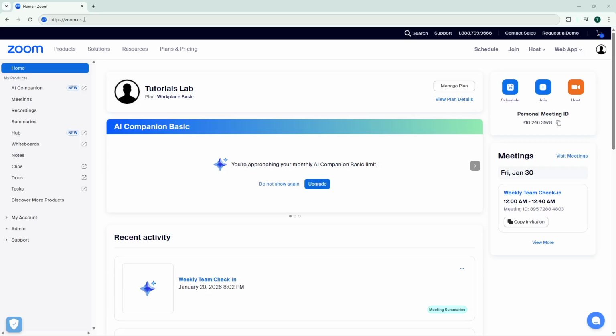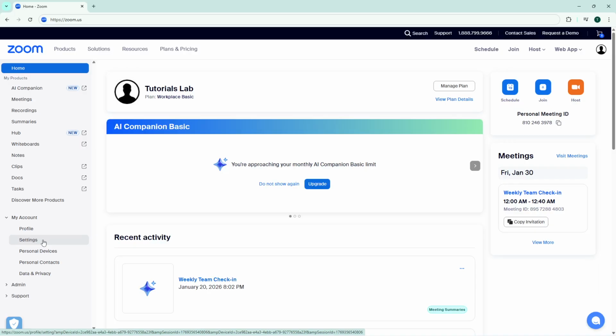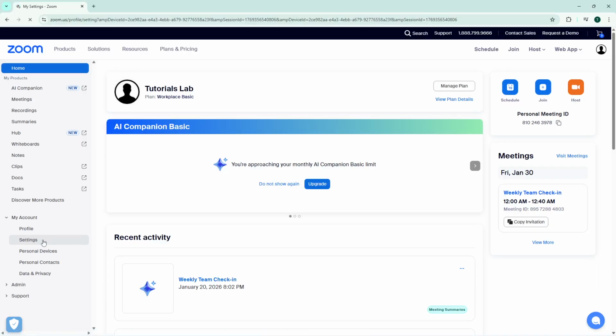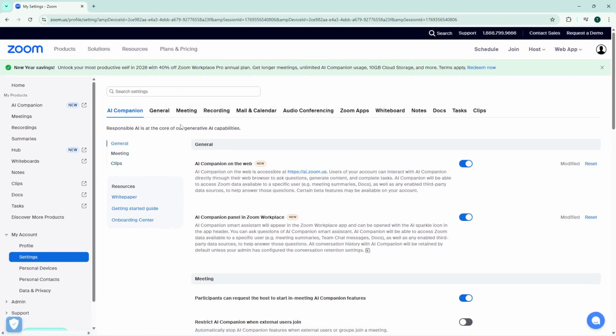After signing in, look over to the left sidebar of your screen. Here you'll find several navigation options. Click on My Account. This section is your control center for managing everything related to your Zoom profile. From here, select Settings. The Settings menu is where you'll find all the customization options that let you tailor Zoom to work exactly how you want it to.